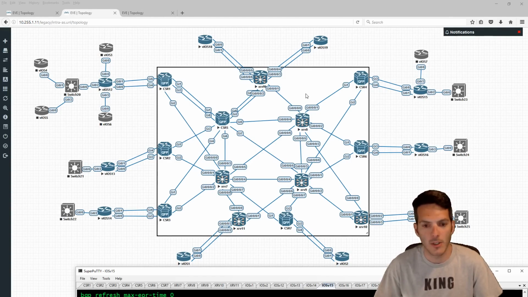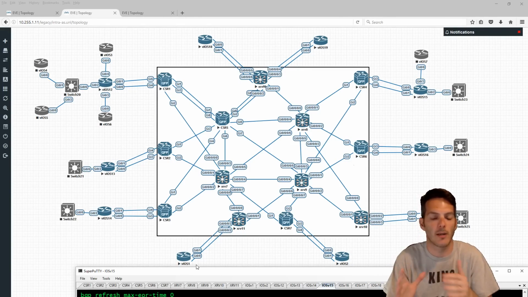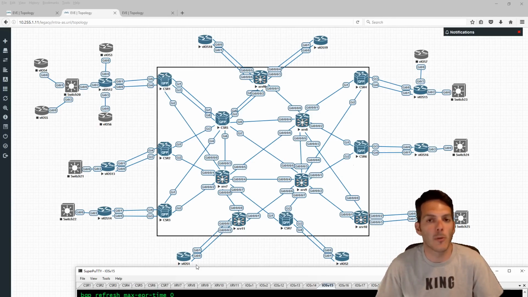VPLS could still work. However, it's going to be VPLS designed for multi-point to multi-point, so two or three, or three or more devices.